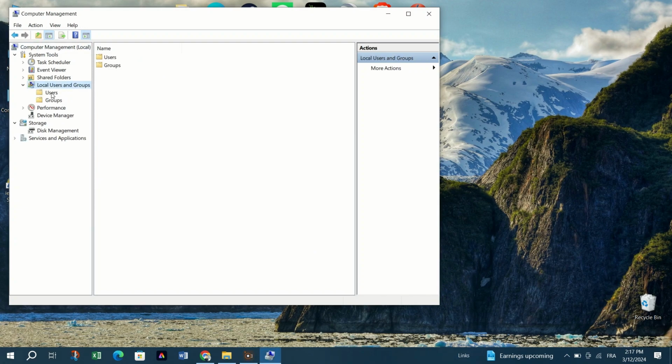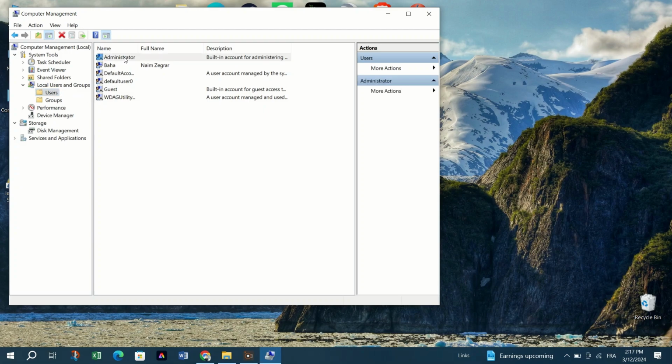Locate the administrator account in the list of users. Right-click on the administrator account and select Rename from the context menu. Enter your desired name for the administrator account and then press Enter to confirm the new name.